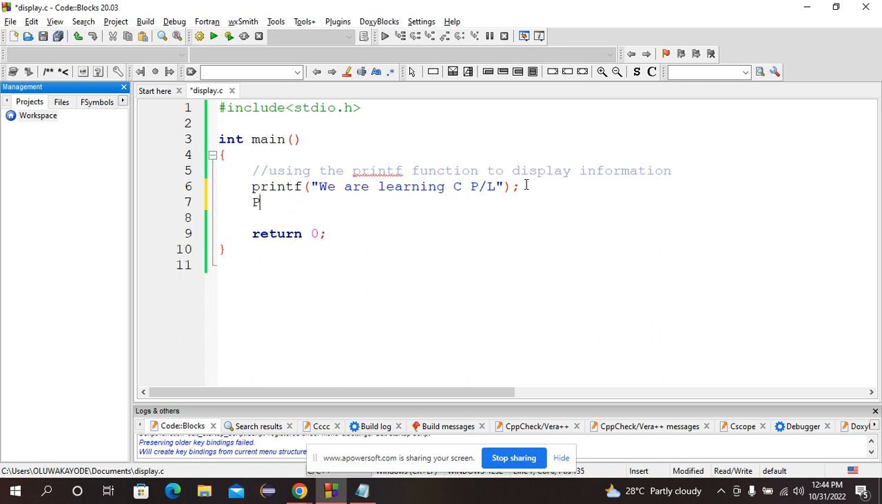Let us display another information. So you type printf, open a bracket, close it, terminate with a semicolon. Each statement in the C programming language is ended with a semicolon. Open double quotes and type hello world. Let's click the build and run icon and see the output.